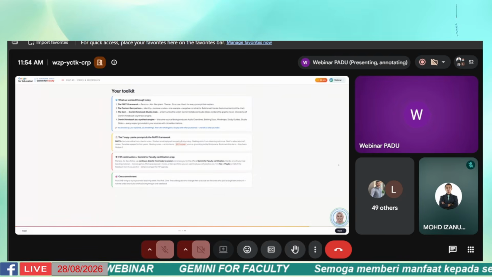So, before we end the live session, let's quickly look back at the main patterns and workflows we explored together today. We started with the parts framework for building clearer and more reliable prompts. Then we explored custom gems, how persistent instructions and reusable context can help support repetitive academic workflows more consistently. After that, we connected gems with Gemini Notebook and saw how one trusted source library can be transformed into different forms of learning materials while still staying grounded to the original sources.